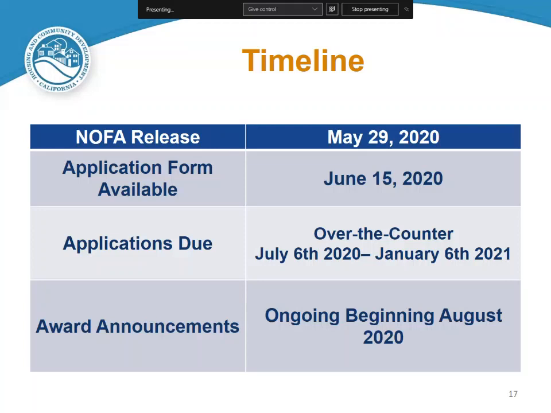Applicants can submit their application beginning July 6, 2020. All applications must be received no later than 5 p.m. on January 6, 2021. We will announce awards beginning in August 2020. HCD will accept applications over the counter until we have received enough eligible applications to reasonably use all the funds currently available, or the NOFA application deadline, whichever comes first.